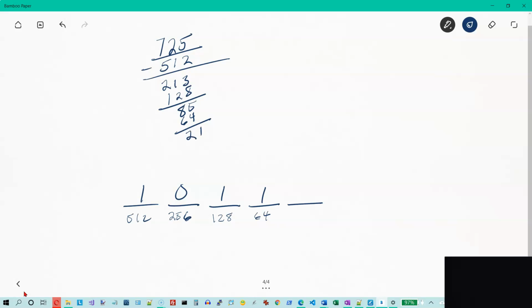My next power of 2 is 32. There is not a 32 in the number 21, so I'm going to put a 0 for 32. My next power of 2 is 16, and there is a 16 in the number 21. Let's go back up here, and 21 minus 16 is 5.